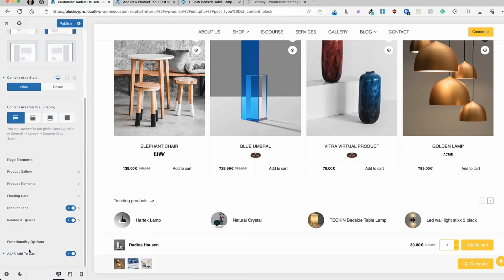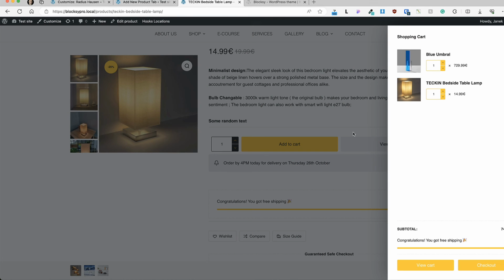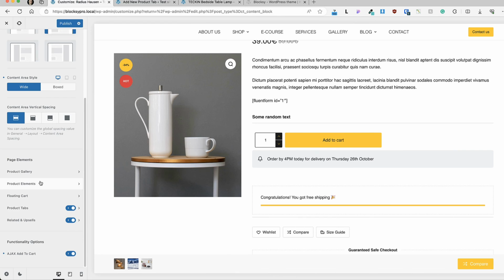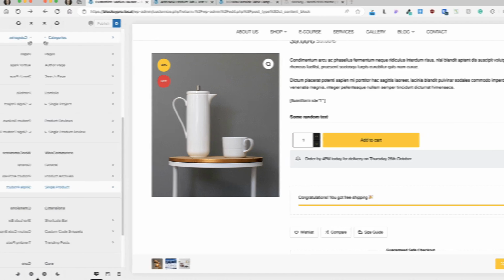Next one is Ajax add to cart. What will it do? If I click here, then it will add product to the cart without the need to refresh the page. Okay, so let's publish it and let's go back.